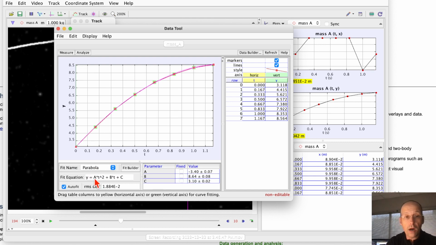So it says y is a t squared plus b t plus c, and a is negative 3.4 plus or minus 0.07. I'm not going to deal with uncertainty, although you could. It's a lot of good stuff. So then from that, I can get the acceleration, right? Because the acceleration is twice that value. Because if it has constant acceleration, then you could use the kinematic equation one-half a t squared plus v0 t plus y0, and that should work.